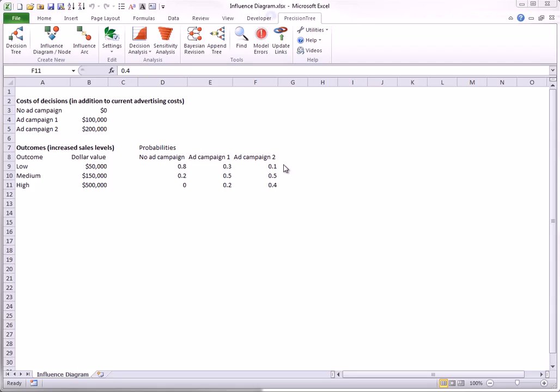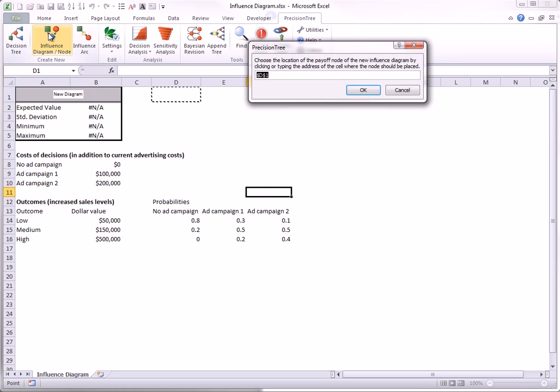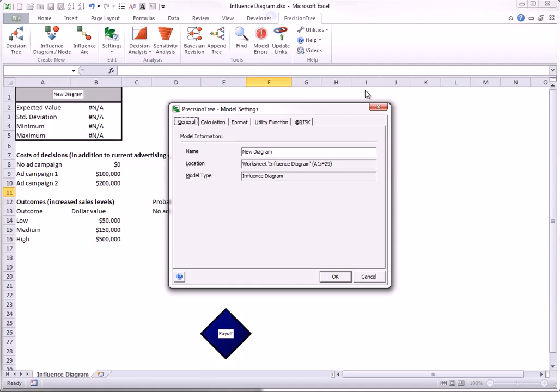To start an influence diagram, click the Influence Diagram/Node button on the PrecisionTree ribbon. Then select a position for the first influence node. This will be a payoff node, and you should position it in a blank area of your worksheet. When you do this, everything else, in this case your data, will be pushed down to make room for the summary statistics associated with the influence diagram. Then you can click OK, and you can provide a name for the new diagram and click OK again.